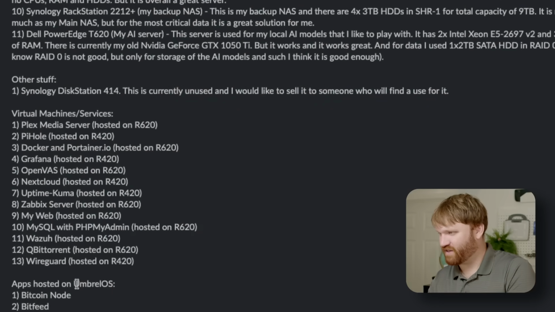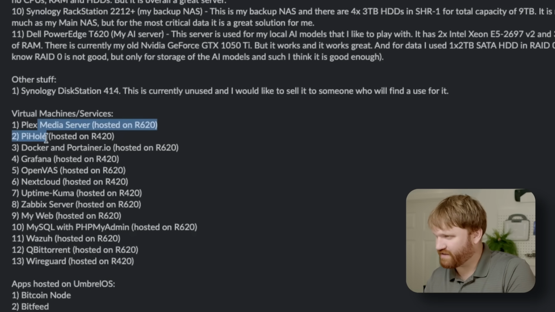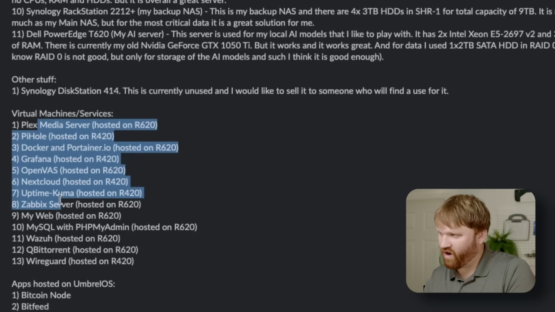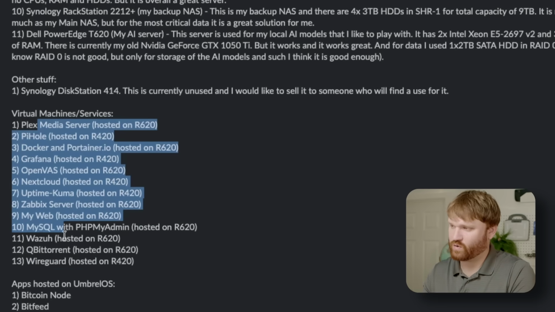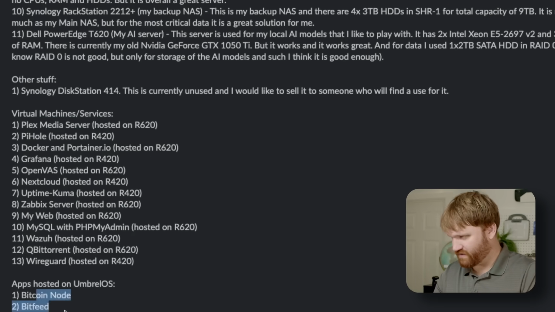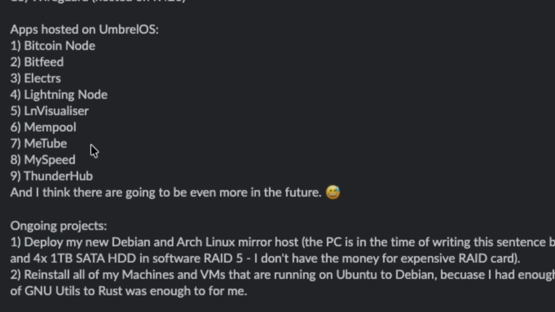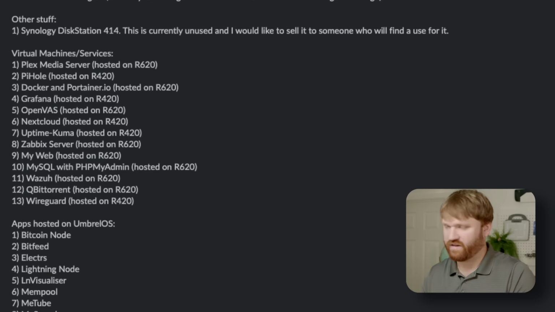Fantastic stuff. Looks like you're running Umbrel OS, which is a great little operating system or tool on top of an operating system. Plex, Pi-hole, Docker, Grafana. All the essentials, all the essential toolkit for having self-hosted stuff there. And we got some Bitcoin stuff, Bitfeeder, nodes, so you're definitely a little into cryptocurrency, which is cool. Definitely an impressive setup you got there.